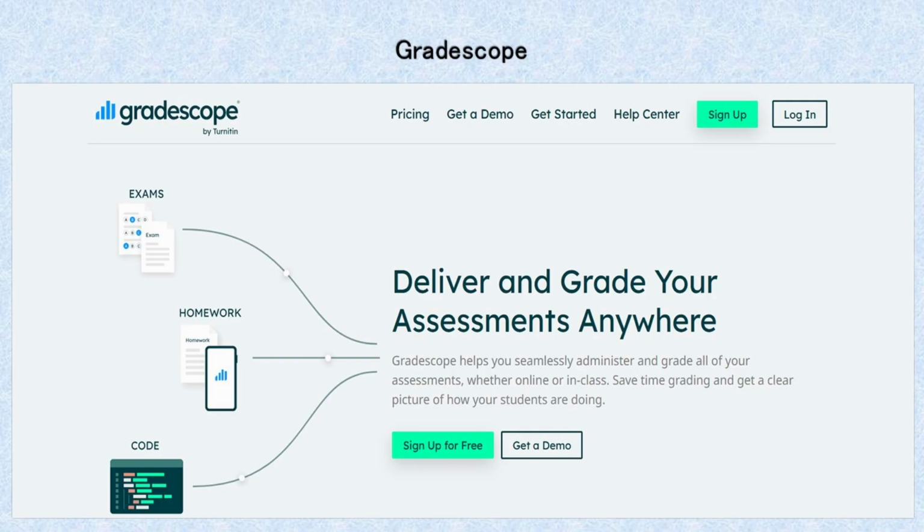Now let's talk about GradeScope. GradeScope is an online grading platform designed to streamline the grading process for educators. It offers tools for grading written exams and homework assignments. Unfortunately, I couldn't test it as it requires contacting their sales team and revealing our company's name. Here are some key features of GradeScope.